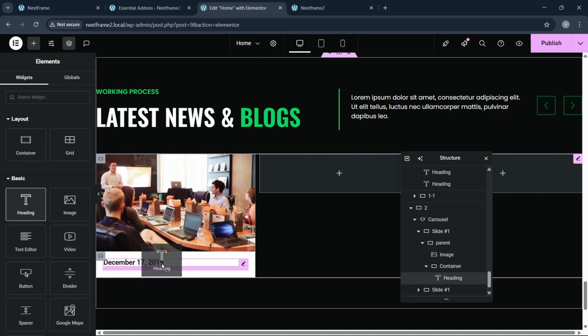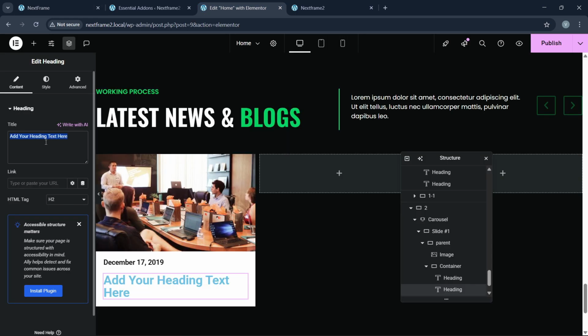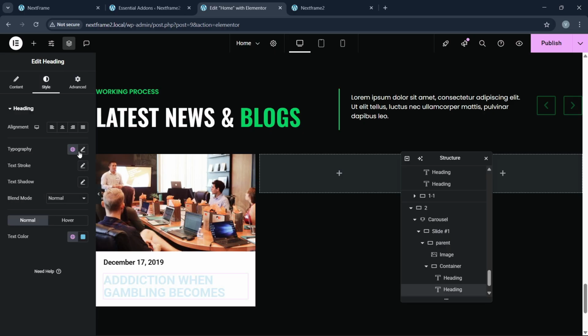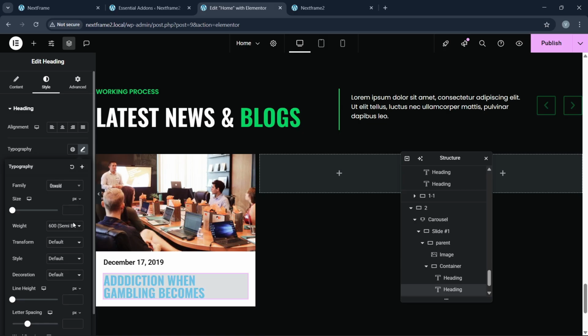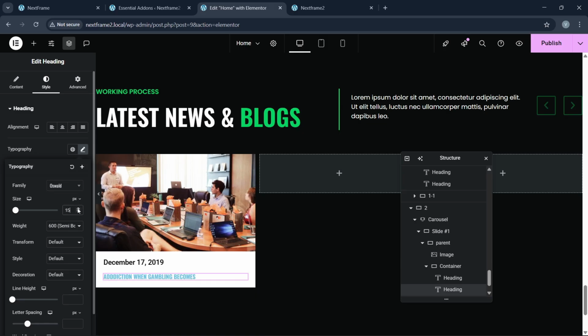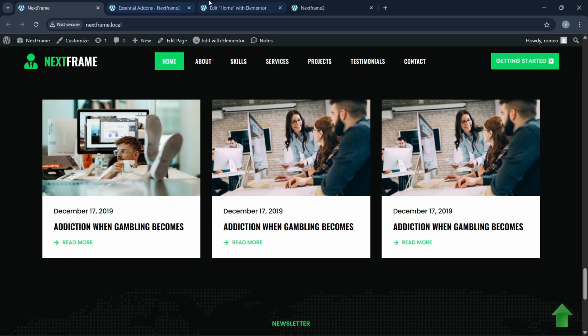Then we can add a heading here. Addiction when gambling becomes. And this would be Oswald. And here we can make this black.